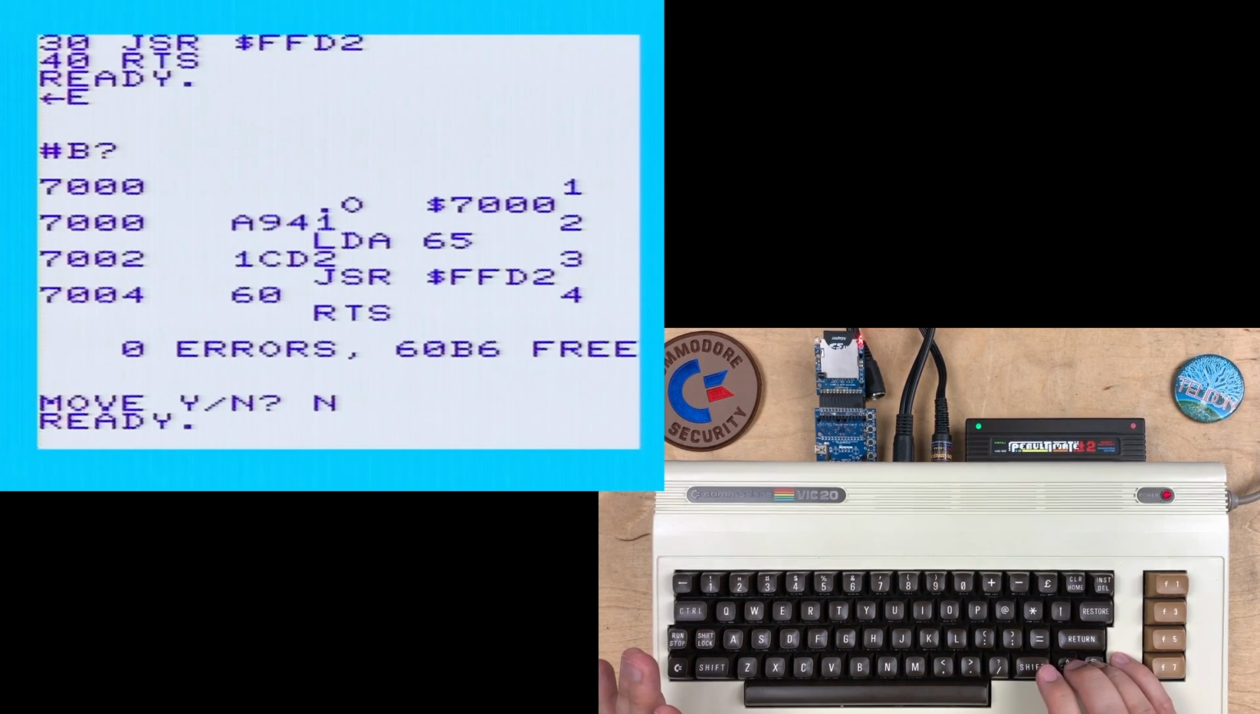So now we see that load A65 is properly being assembled into A9 as the hex for immediate mode load, and 4.1 is hex for 6.5 decimal. So that's right. But next I wanted it to assemble JSR FFD2, and instead it's assembled that to this nonsense. 1CD2, this should be 20, and that should be D2FF. Anyway, again, this assembler is wrong, but it doesn't even detect the error.